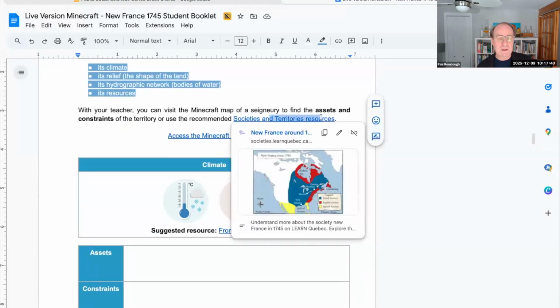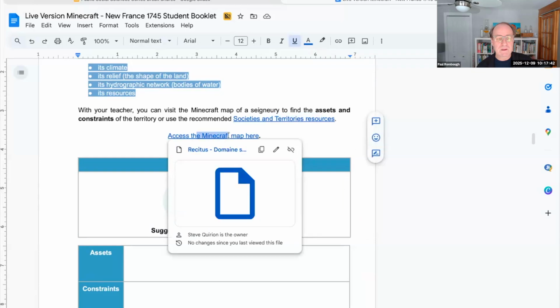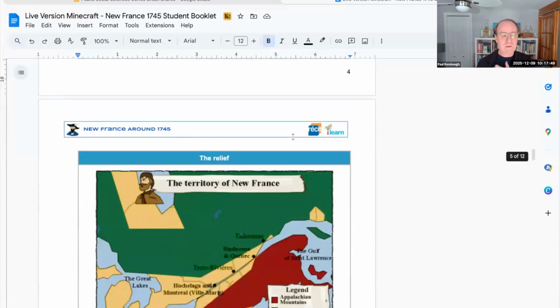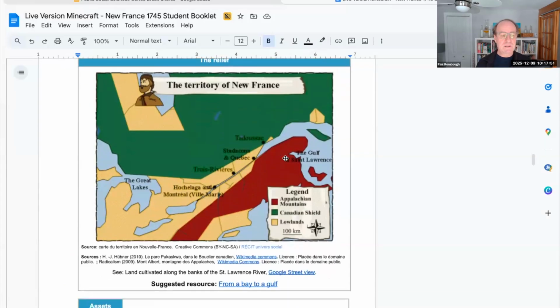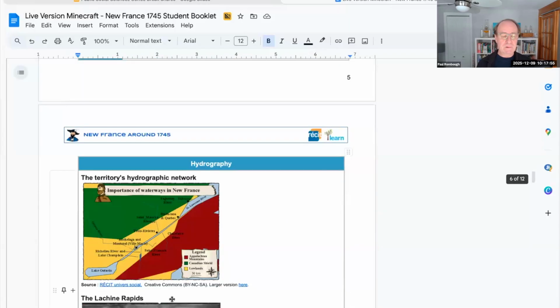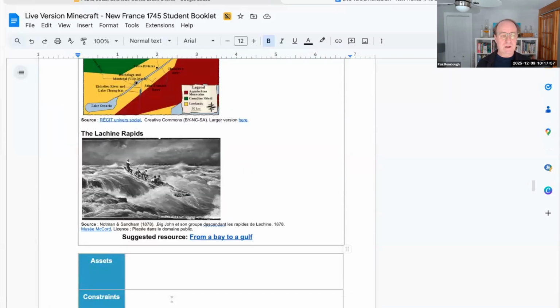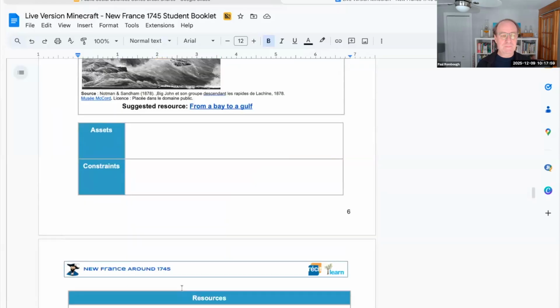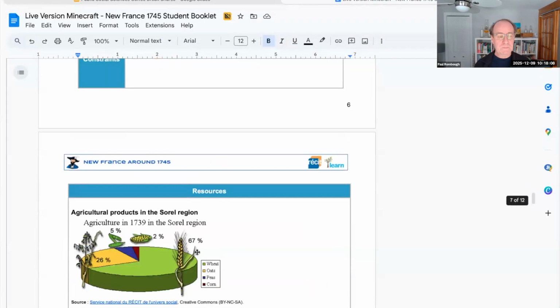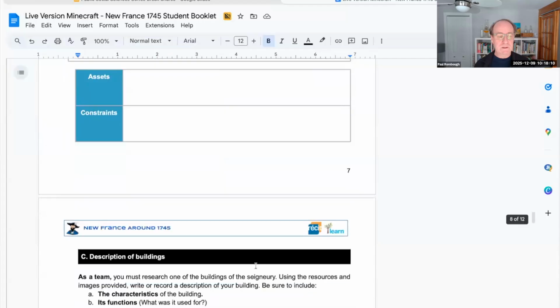There's resources to study. In this particular one, they could sort of bounce off the map as well when they're discussing the climate and especially the territory. So there's the relief of the territory, the setups of the territory, what you can find in that area. And again, resources to click on. Hydrography and different assets and constraints about the water systems. Obviously, some are easier to use than others and more accessible, and different resources on the territory.